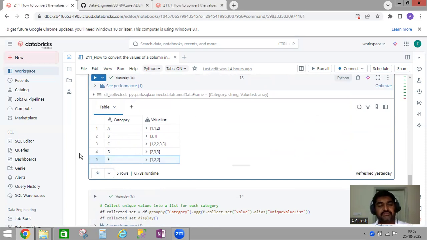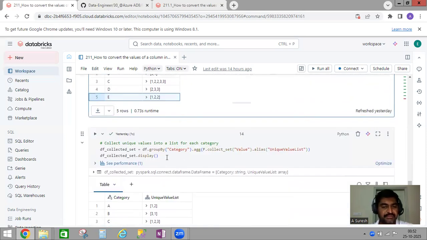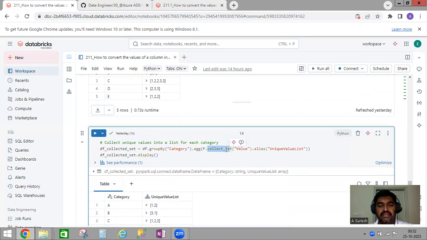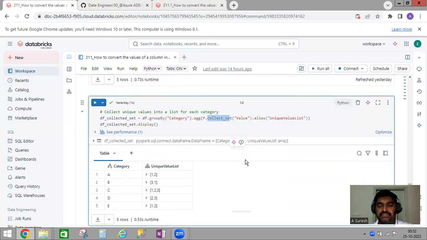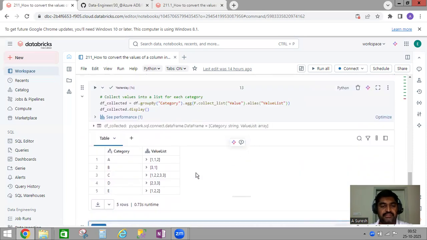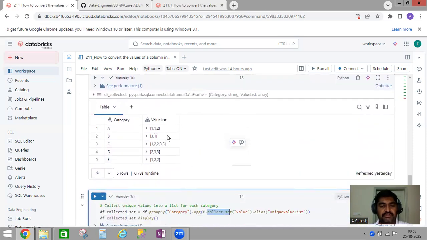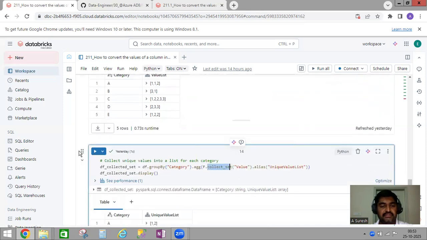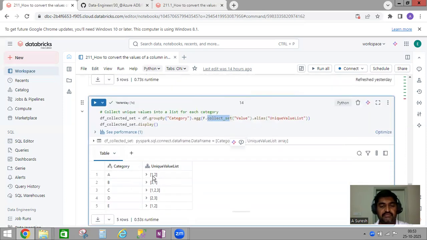Now I'm using the same code, and the only thing I'm changing is collect_set. I changed the column name to unique value list. So now what will happen? Here 1, 1, 2 is there, which means 1, 1 is the duplicate. But here you will get only 1, 2, because collect_set removes duplicates.